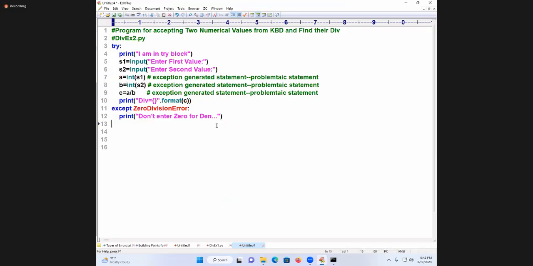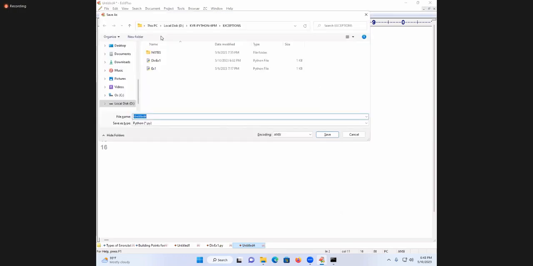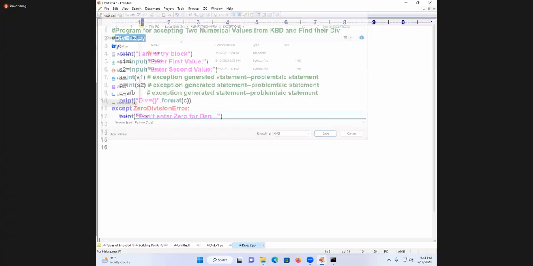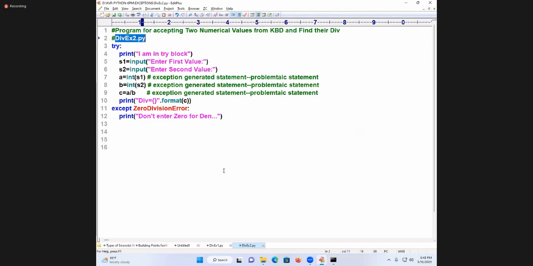Are you following me? Online students, now try to save this code as div2. Two programs I have written. This is the program without any try except block. This is the program with the try and except block. Shall we run now?